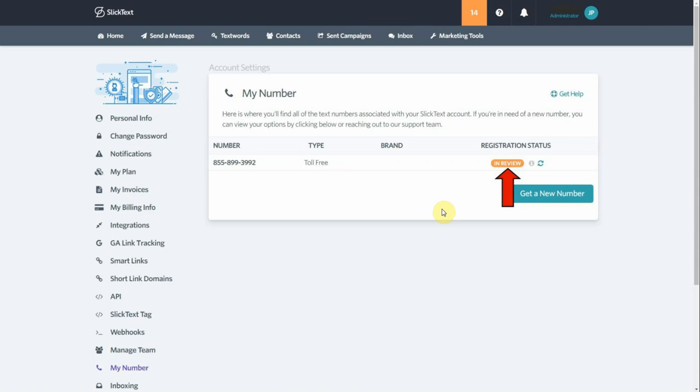In the meantime, while we're waiting for this process, you don't have to withhold your message sending, right? You can still send your text message blasts and you can still grow your list while your registration process is in review. So don't worry. As we go along here and set everything up, even if your phone number is not registered yet, you can still do everything you need to do to get your VIP club up and going.